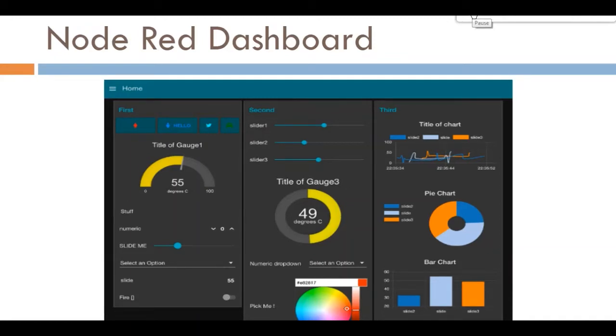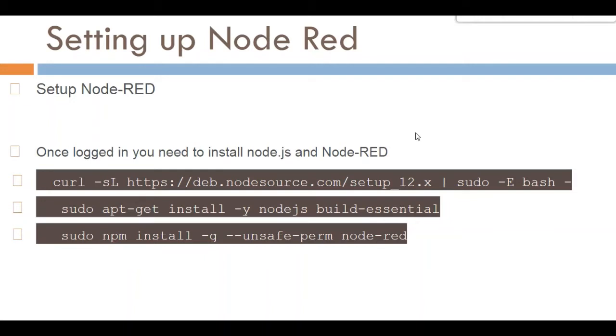So before we start anything on Node-RED, first we have to install Node-RED in the Amazon AWS. The installation process is pretty simple. There are a few commands that you need to execute on your Amazon AWS, and once those commands are executed successfully, you will be able to open Node-RED directly from your Amazon AWS itself. So let us see how to install Node-RED on the Amazon AWS.